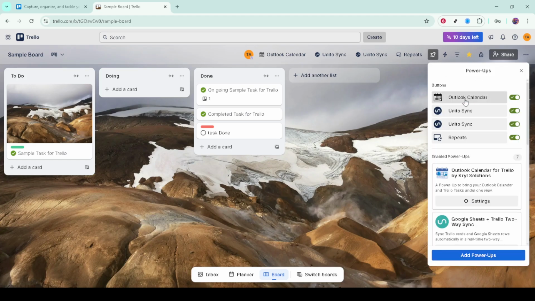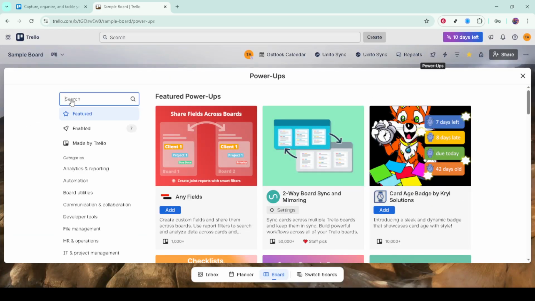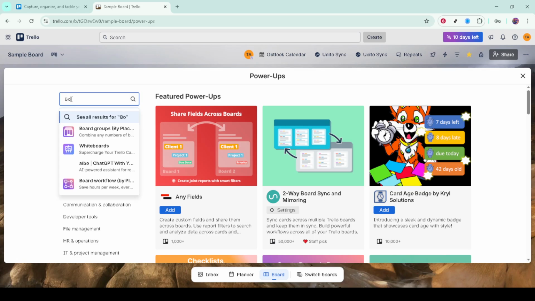On your board, click the Power-Ups icon. This opens Trello's directory of add-ons. Choose Add Power-Ups, then use the search bar to look for Board Sync by Unito. This tool specializes in two-way updates, meaning titles, descriptions, due dates, assignees, labels, and more can mirror between boards depending on your configuration. Click Add, then follow the prompts to authorize the integration.